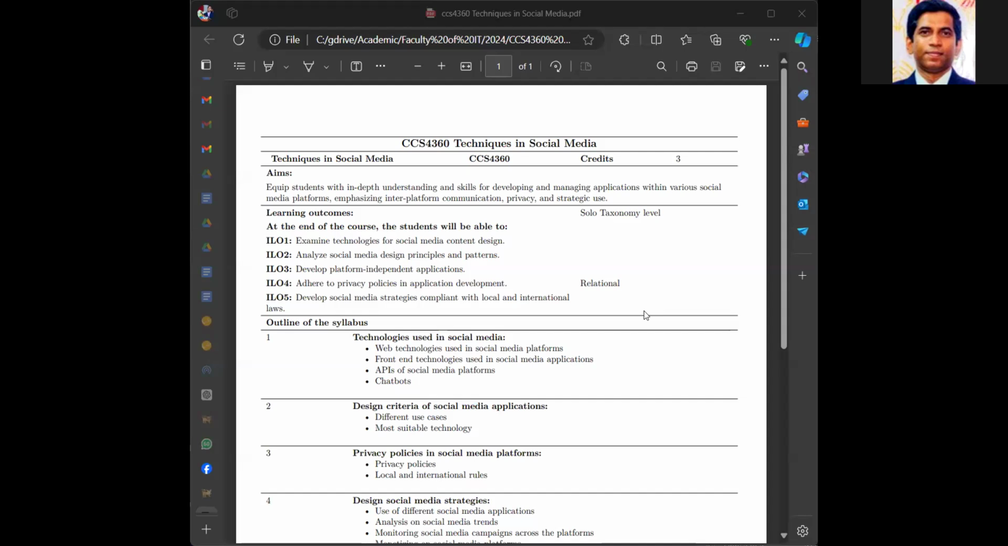So number one is examine technologies for social media content design, which means we need to look at how content is designed, like what tools are used. For example, there are things like Photoshop, Illustrator, then if you're using videos, there are video editors. Then if you're coupling that with audio, there are audio editors. Various tools are there to do content design.